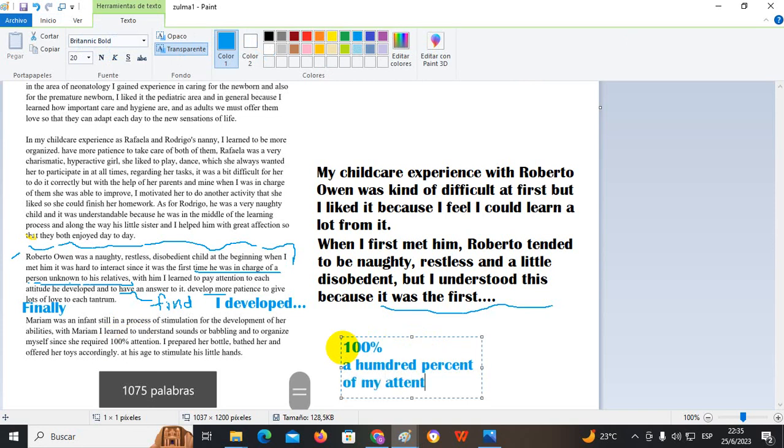Ay, qué bueno que ya estoy terminando porque mis gatos ya están poniéndose pesados allá afuera.